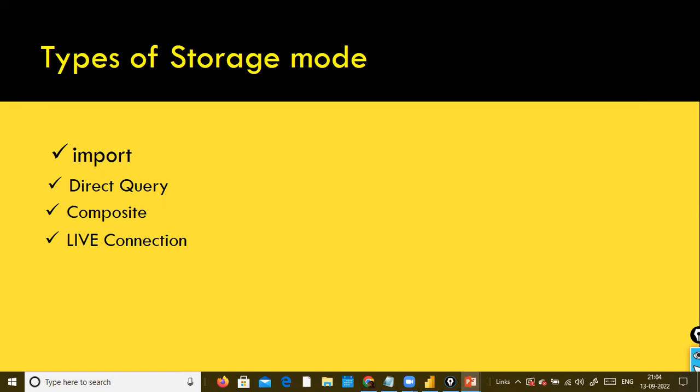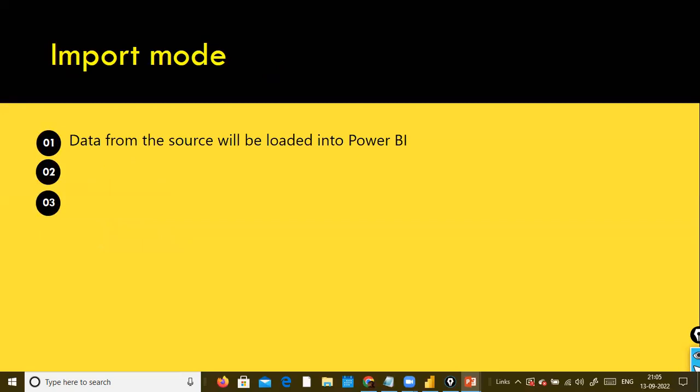The data will still live in the source system itself. Only the query will be generated from your Power BI desktop and sent to your SQL source system. There the query will get executed, and the output will be sent back from your SQL server to your Power BI visual. Now we will take a look at the import mode in detail.